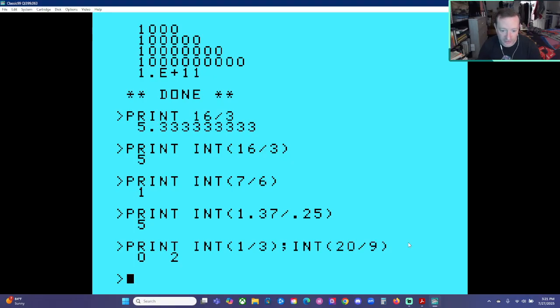So 1/3 is 0.333333. So we ditch the decimal places, and that just gives us 0. 20 divided by 9. What is 20 divided by 9? Let's see. What is 2/9? I'm not sure exactly, but it doesn't matter. It throws away the decimal places and gives us 2. That's why we have a 2 on the screen there.